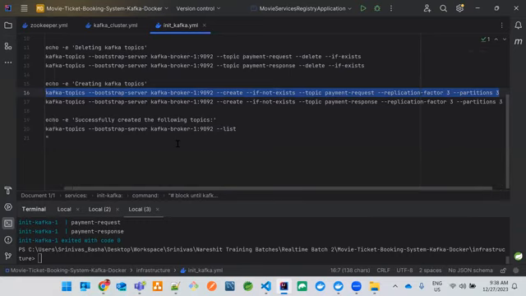But how many partitions will you be creating? You can create n number of partitions. In this case, we have done three. Right now, for me, that many partitions are not required. But in real time, they can actually use 100 partitions or 200 partitions according to their load.